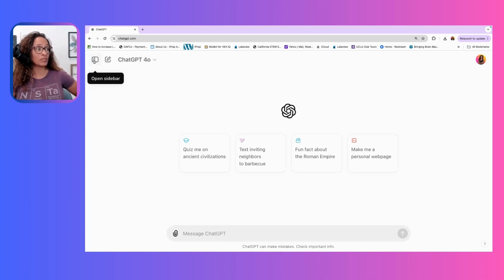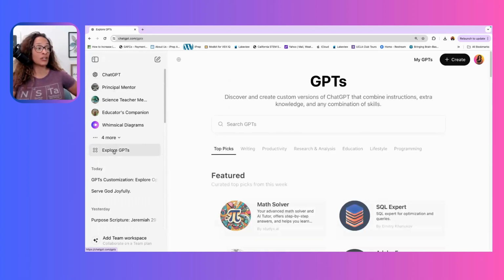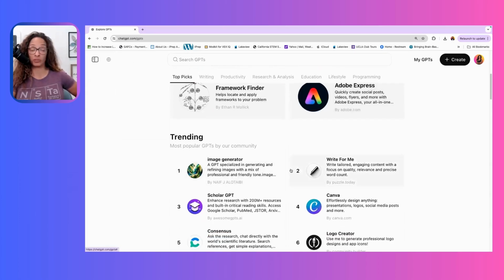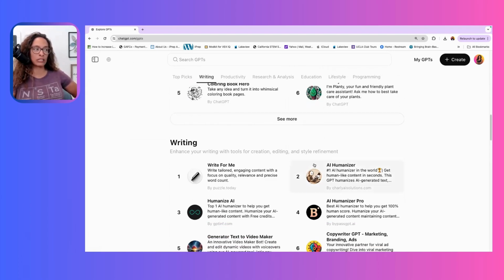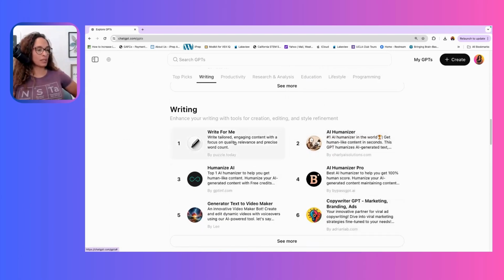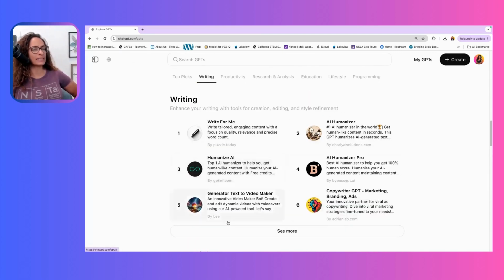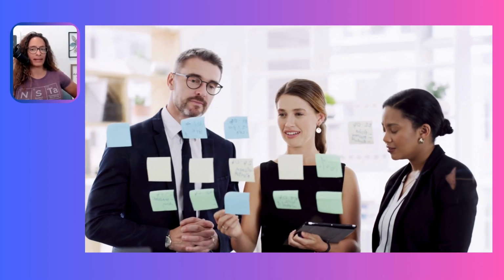Well, let's go there. I'm going to the sidebar and I'm going to select Explore GPTs. And when you hit Explore GPTs, you will first get the top picks of all GPTs that are available. And then you get trending GPTs and GPTs by ChatGPT, which is OpenAI, writing GPTs, which I really love Write for Me, and some productivity ones, love Canva. And just so you know, these really give you ideas on how you can organize yourself with writing. But you can create a GPT.